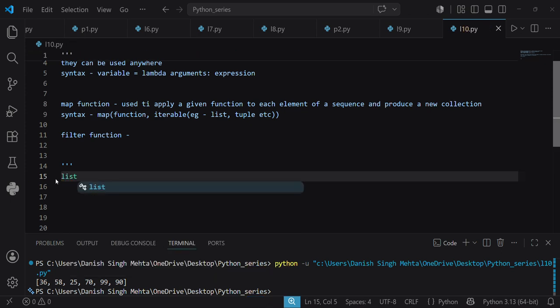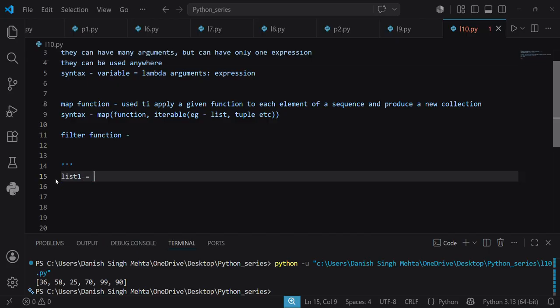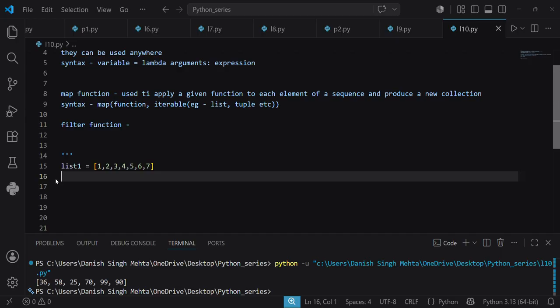Like we have a list of data: 1, 2, 3, 4, 5, 6, 7. Now I want to filter out the even numbers. Like I want to remove the odd numbers and only want even numbers in my new list. So how can I do this? Basically, here we will create a function that will help us filter out the odd numbers from this list.